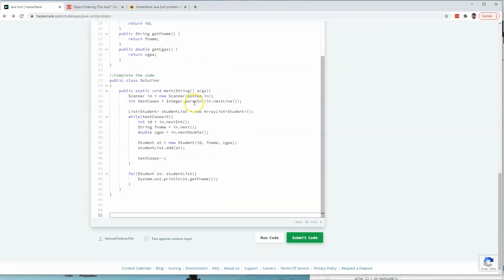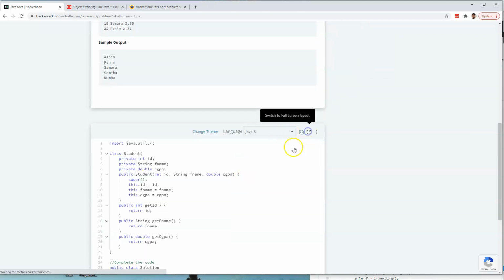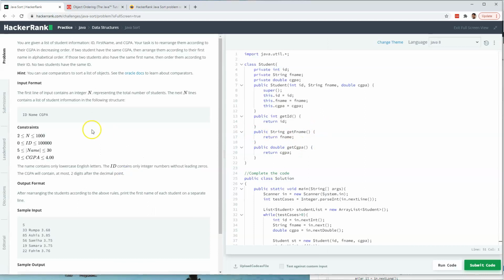So here what we have to do is simple: sort this list. We have the list already scanned from System.in, which is the standard input keyboard. So here, first thing is, we read the input, which is the number of students, and then we get details of the students. The ID of the student is the first number, followed by the first name, and then the CGPA. So let me arrange this. Yeah, so we see the solution side by side.